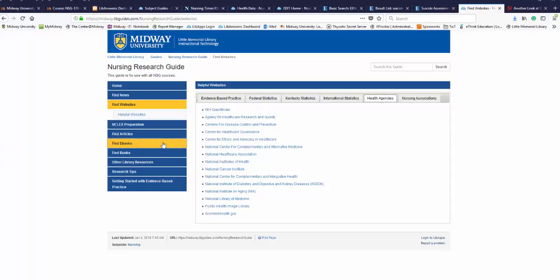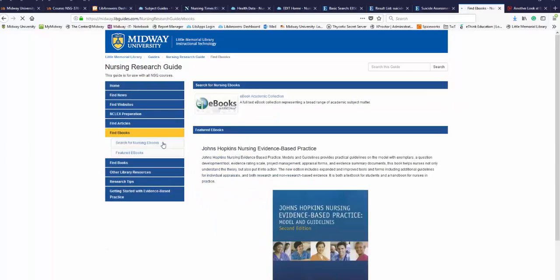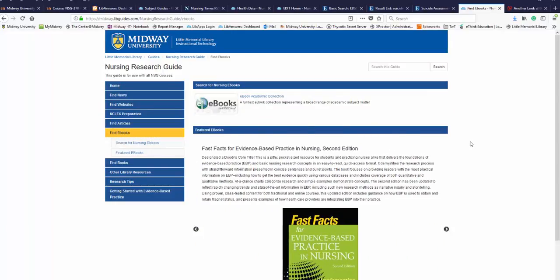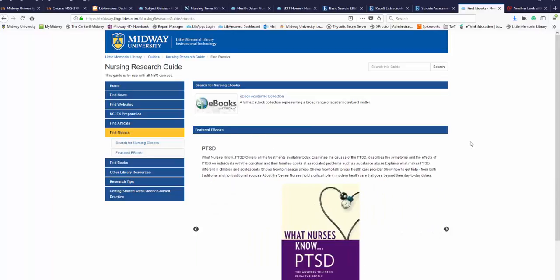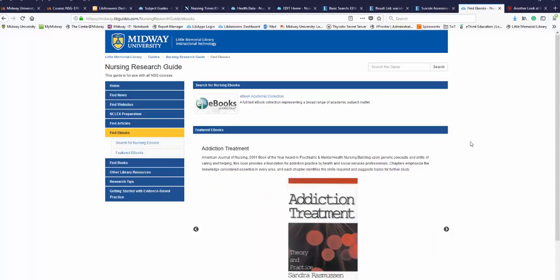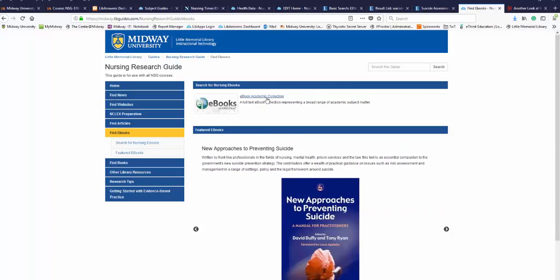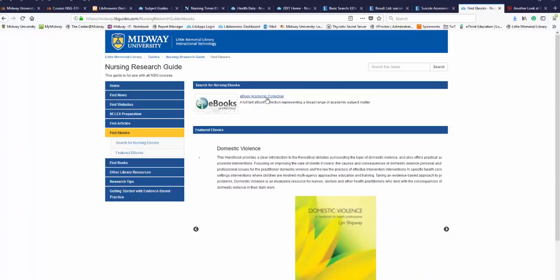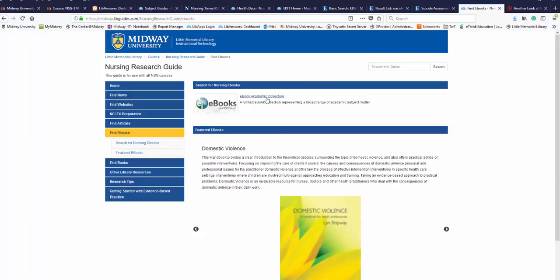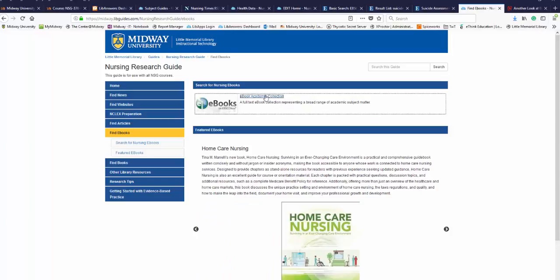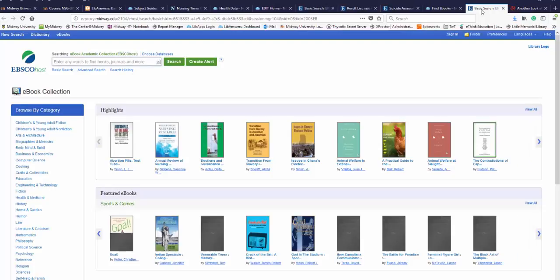Other resources on this page that might be interesting are the Find eBooks link. Since you are online students and it may be difficult to impossible for you to come to the library to use our library collections, you can always look at the ebook collection that we have for your research needs. If you click on this link on the top, you will go to the main search page for our ebook collection.